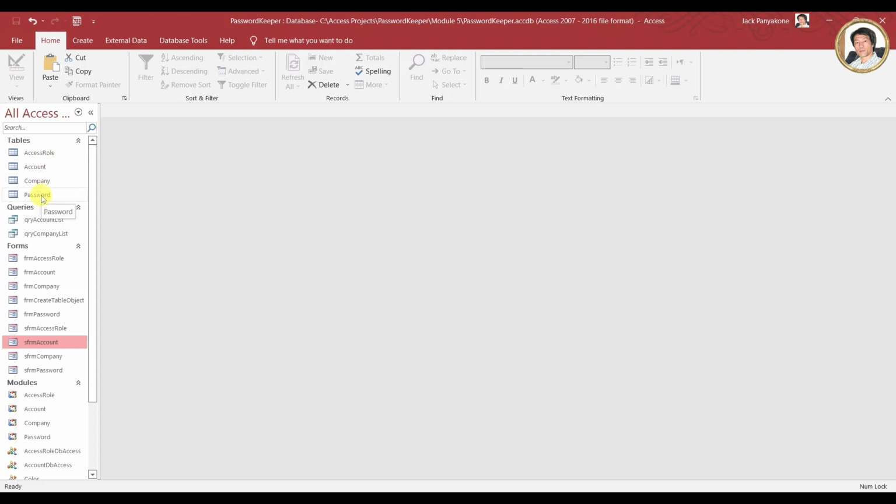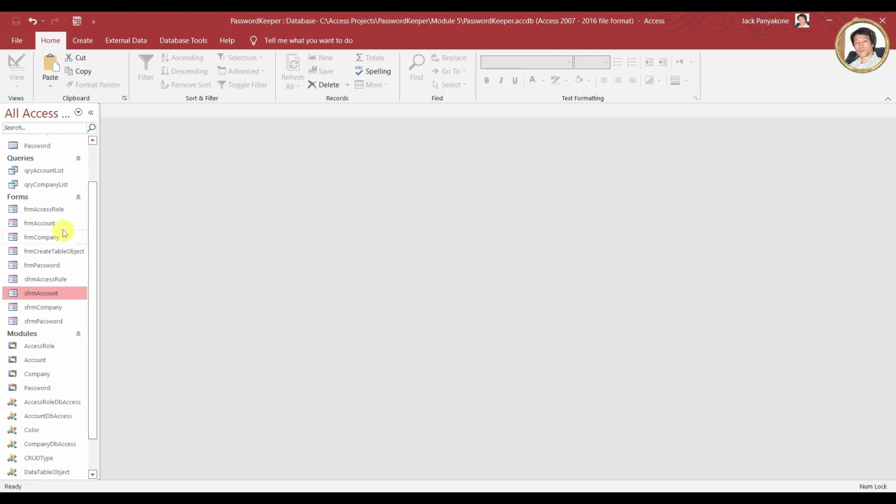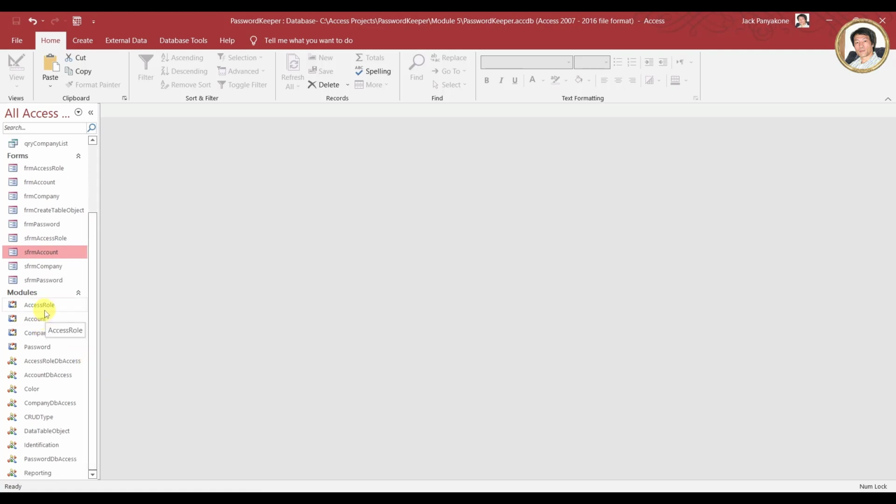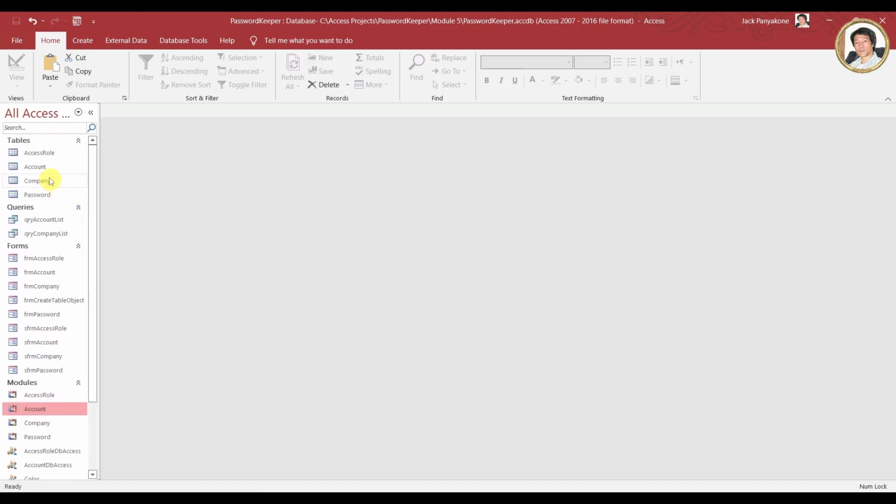Okay, and the query QRY, the form FORM, subform with the S in front. And here the class module is just the name of the table. You notice that. So account, because that refers to that.